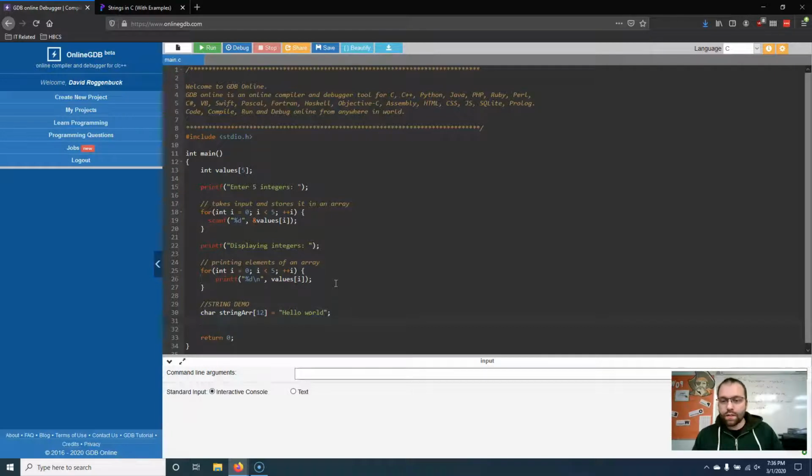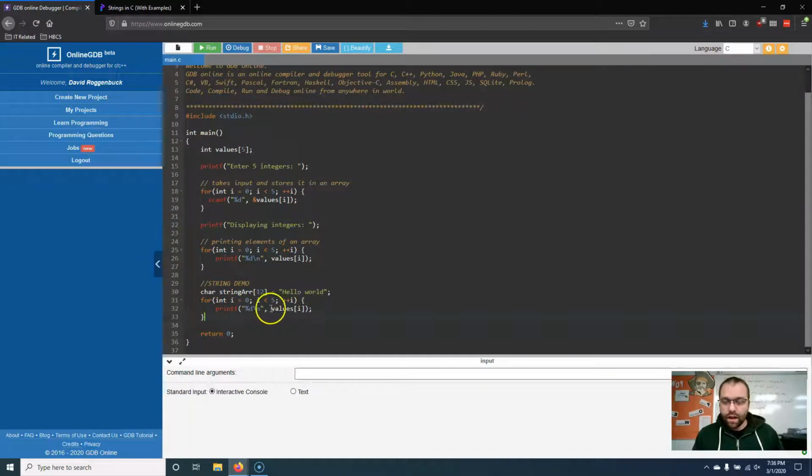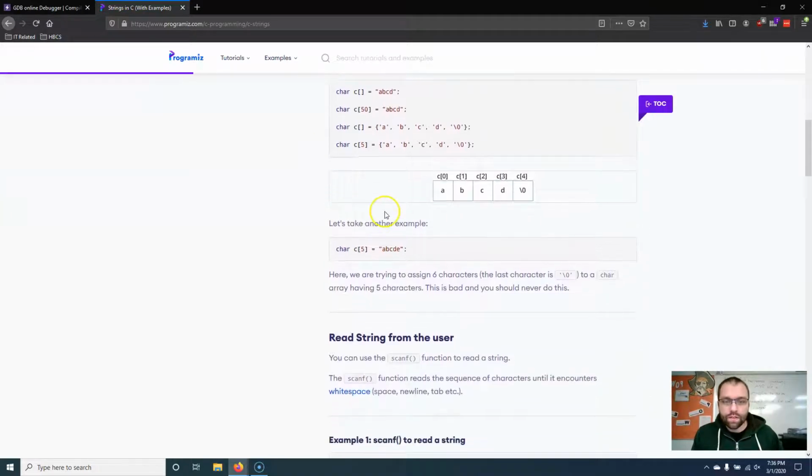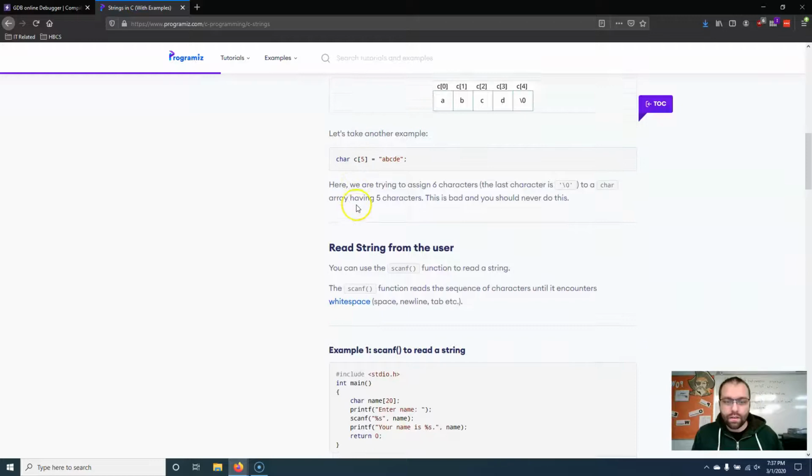Now, if I want to print out that array, I could do just like I did in this demo here. And instead of printing each of those values on a new line, I could output, instead of values here, string array of I. So let's go ahead and run this quick. Enter 5 numbers, 1, 2, 3, 4, 5. It displays those numbers. I got the memory address because I forgot to handle this appropriately. So we'd have to handle that, which we'll get to in a second here.